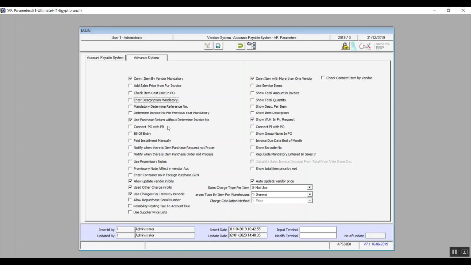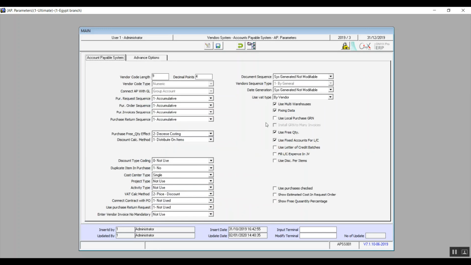Connect purchase order with purchase request. We basically cannot make a purchase order without a purchase request. Bill of entry. When you activate this one, the system will generate a certificate that proves the quality of this item and that the item is up to the standards. Note, by the way, that activating this variable does not have an effect unless you activate the variable use purchases checked from the previous tab.